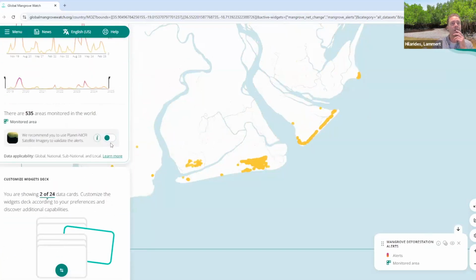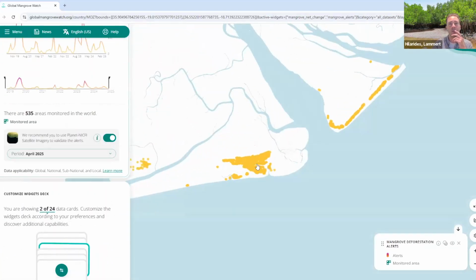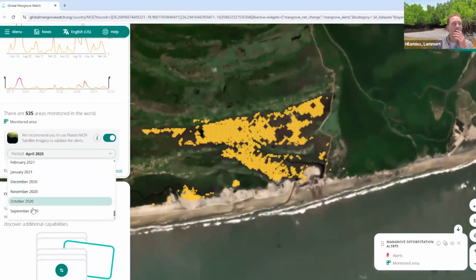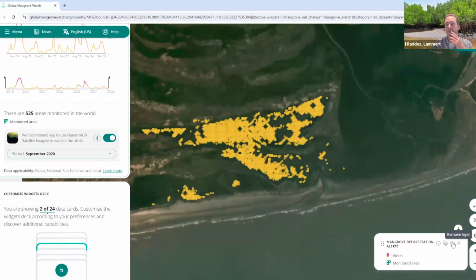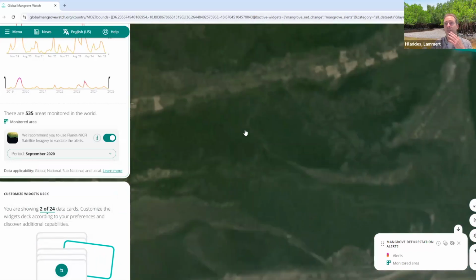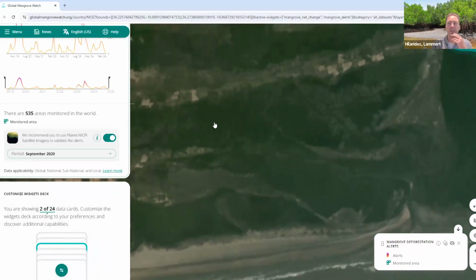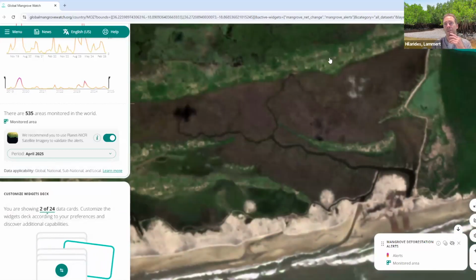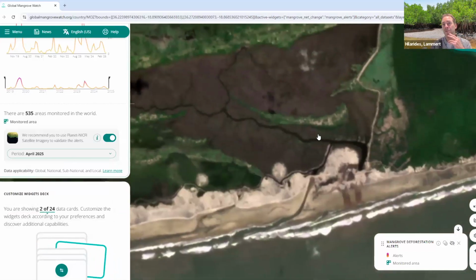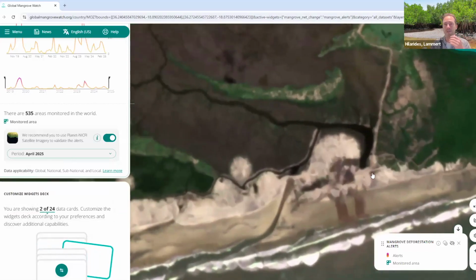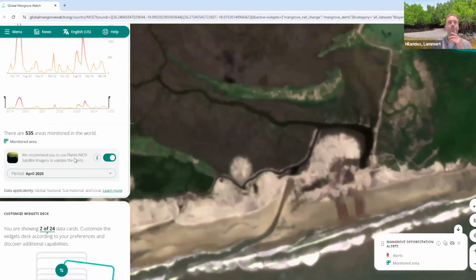And I can just quickly give you one example here in the Zambezi Delta, where let's go back to 2020, and I'll hide the alerts. And it looked quite green and healthy. And if we go to a recent date, you see there's quite some dieback. It's just 200, 300 hectares of dieback, probably due to damming and hydrological disturbance here at the beach.